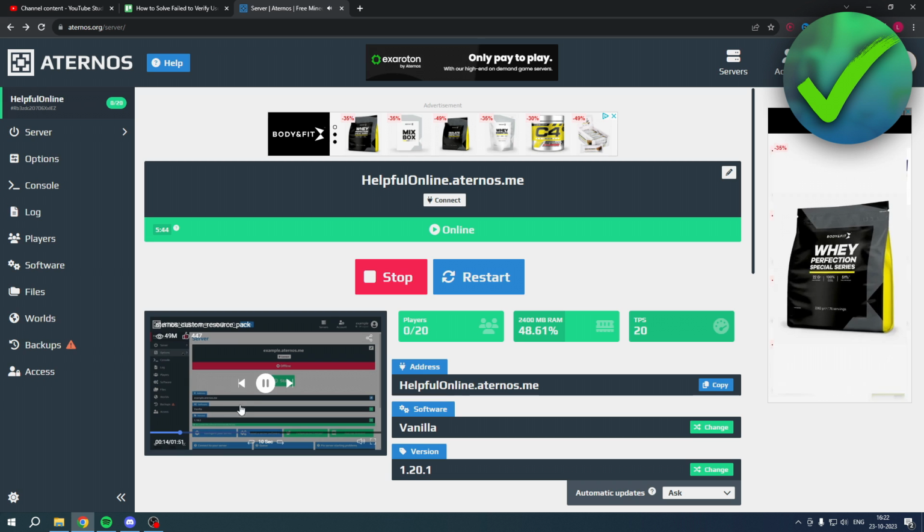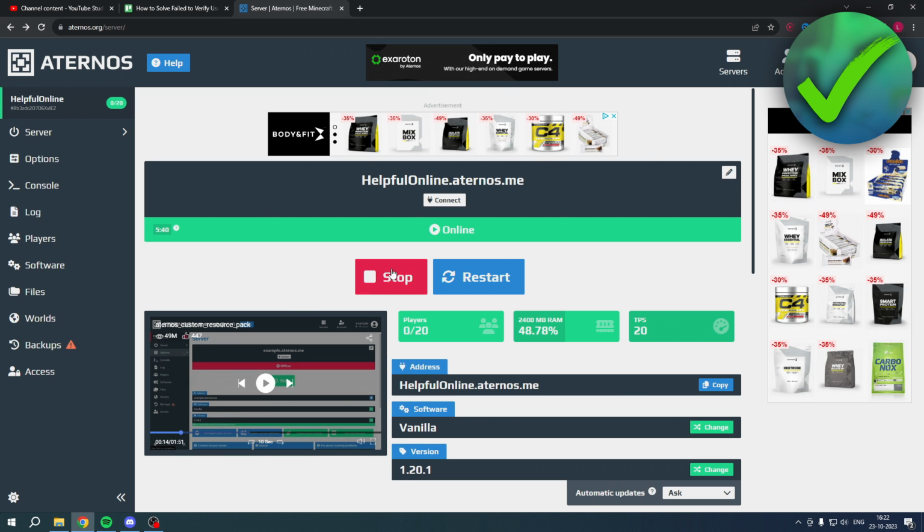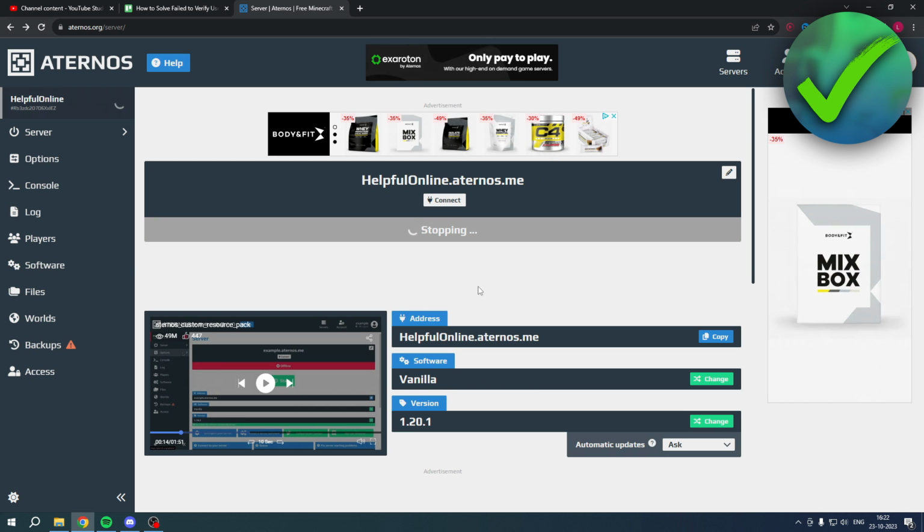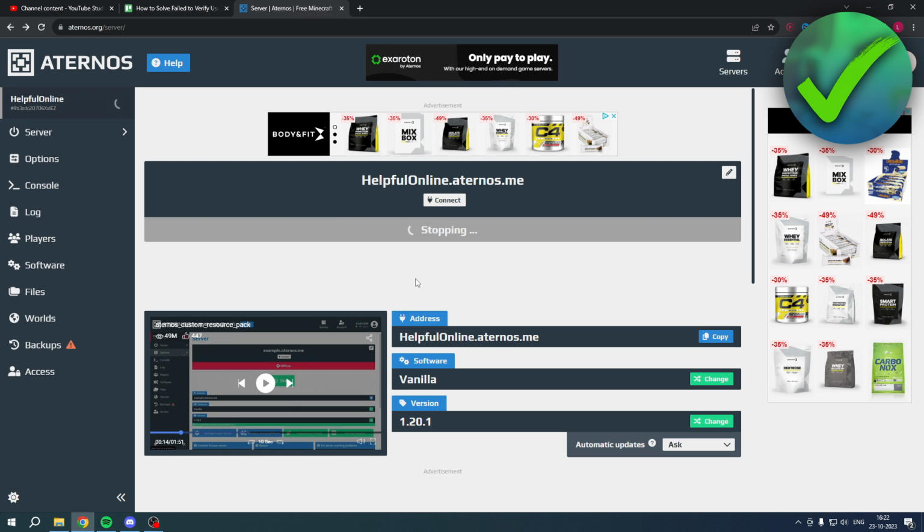And in order to actually fix that, you first of all want to stop your server. So make sure to do that. So stop just like that. The server is now getting stopped.